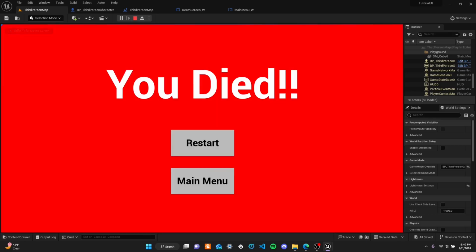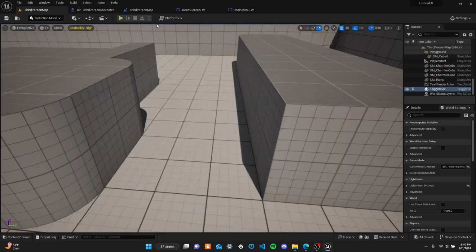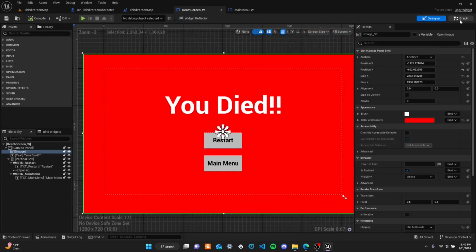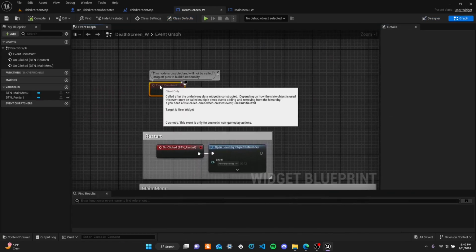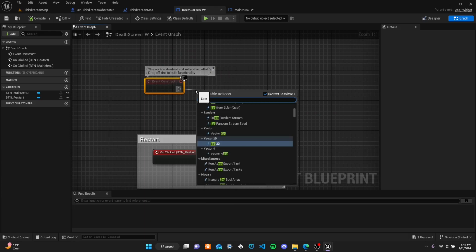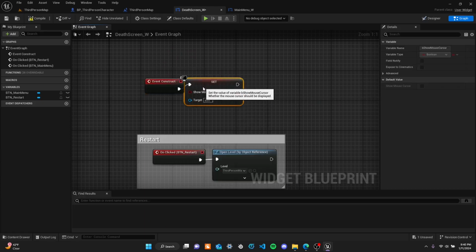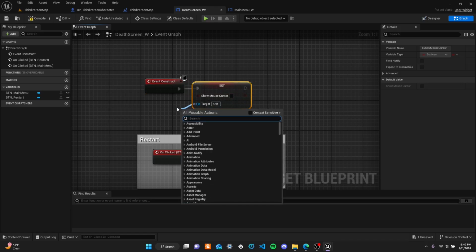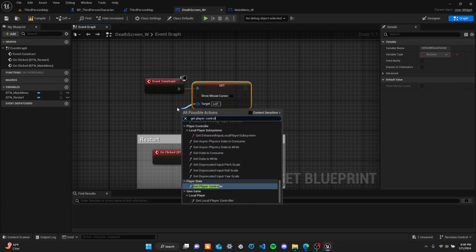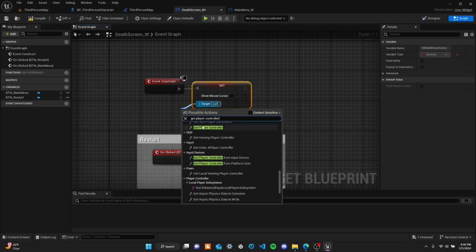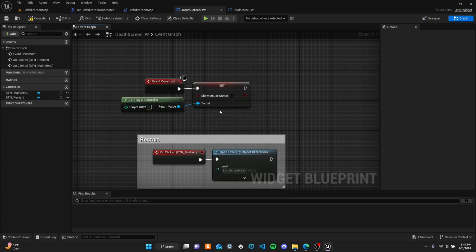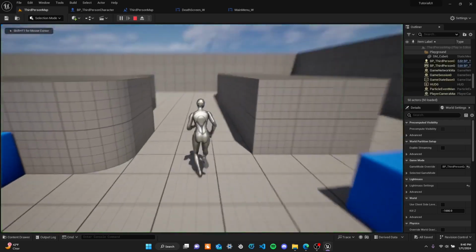I press. Oh yeah, first we have to actually show our cursor. So right now you can't see our cursor. You have to actually program it to show the cursor. So off of event construct, we're going to say set show mouse cursor. Target is our controller. Make sure it is this one that doesn't have a target behind it, and then you want to check it because we do want to show our cursor. So now it should show our cursor.